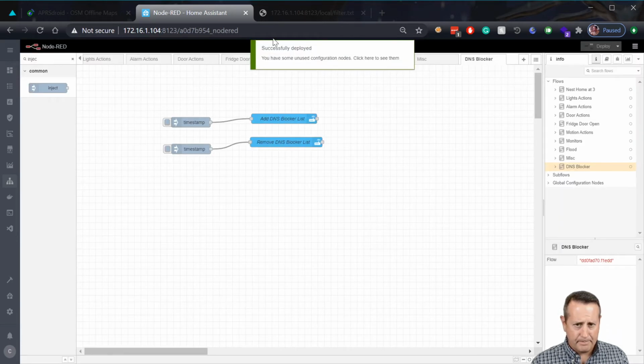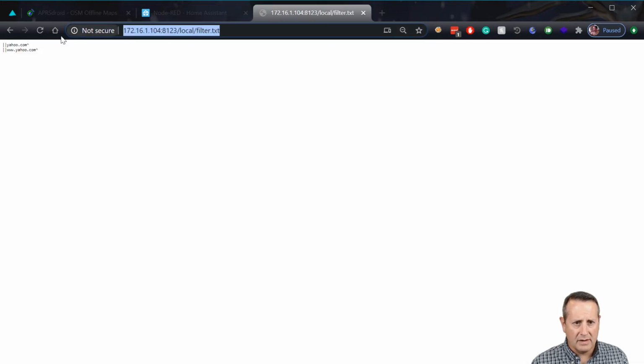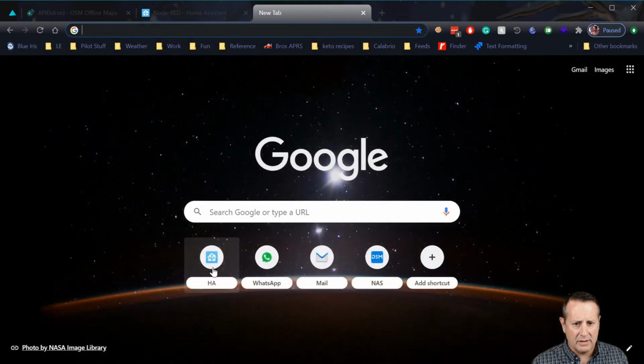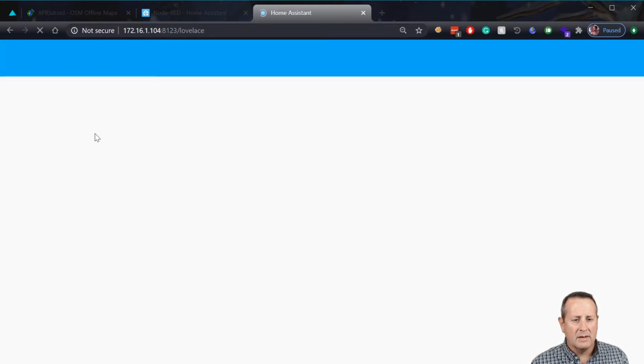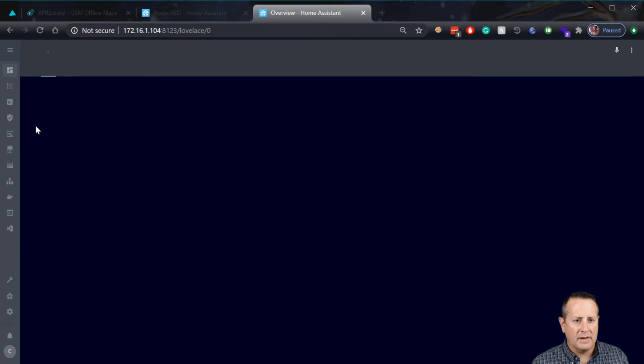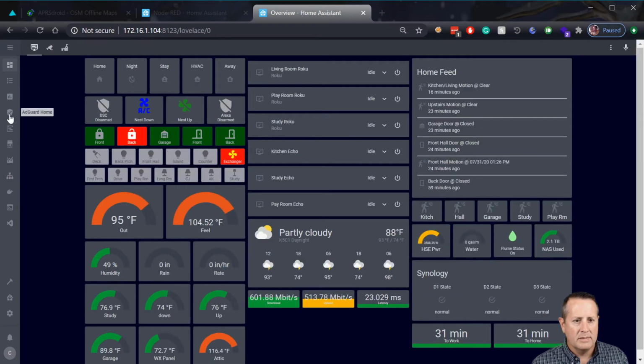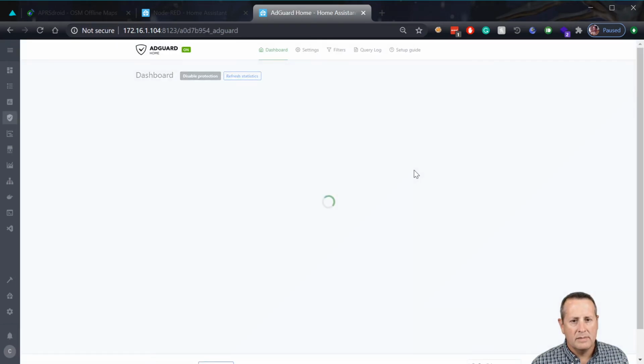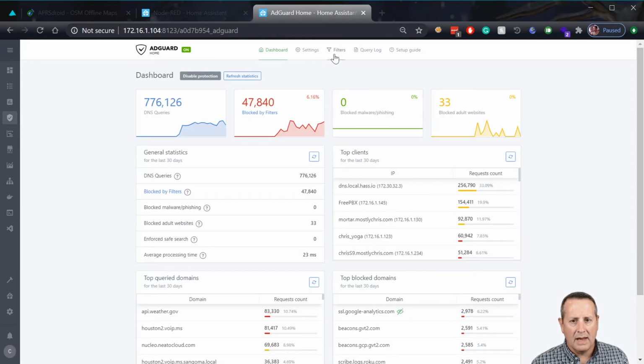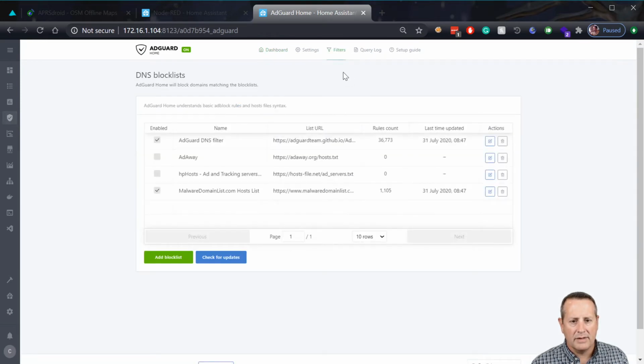And now let me go into AdGuard on my Home Assistant instance here. For that, I will just go straight into it, and I'll pull the AdGuard interface up. And I will look at filters, DNS block lists. These are the 4 block lists that come default with AdGuard. With this API call, I'm going to add another one down here. And let me do that now.